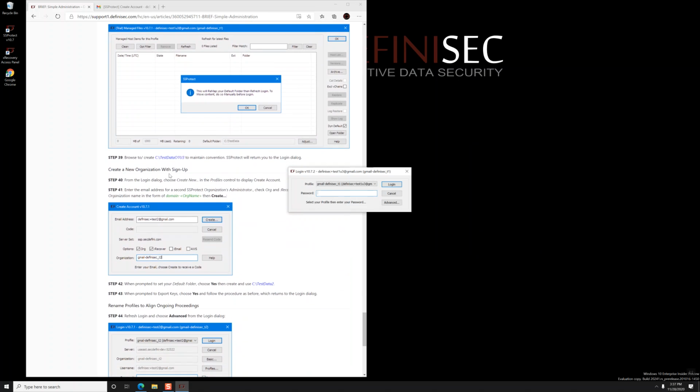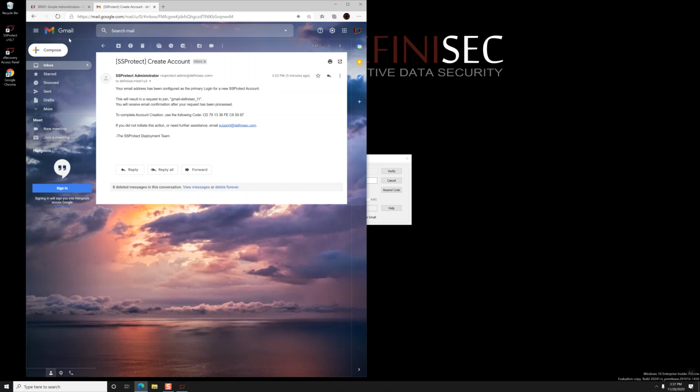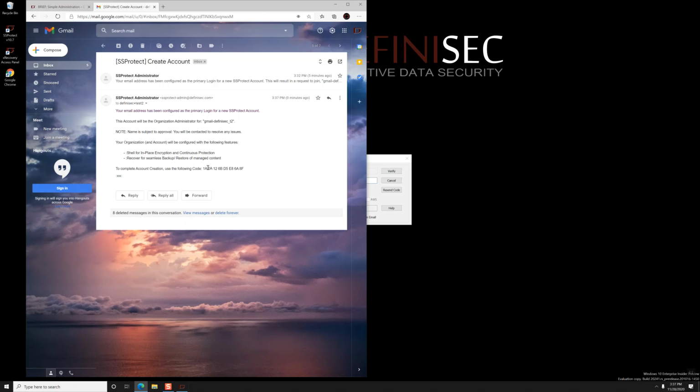So now let's create an organization with sign up. So we say create new, definisec plus test2 at gmail.com and click org. Now remember, the organization name has to start with the domain name of the address and then a dash, and we can type whatever we want after that. So we'll call ours T2. We just create that, and then we get the code in our email, which we'll go get right now. There's the create account, there's the code, we copy and paste it.